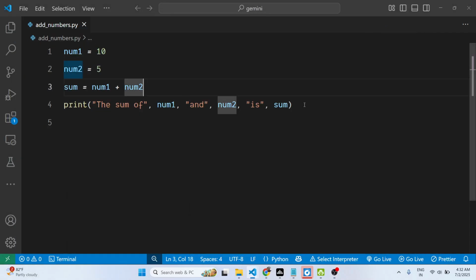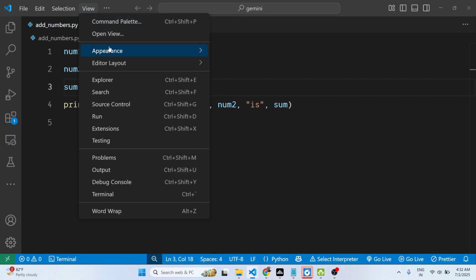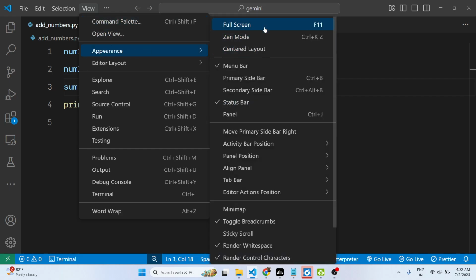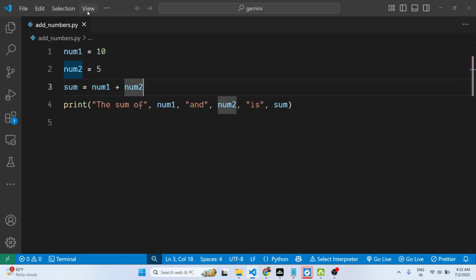So in this video I will show you how to toggle VS Code into full screen mode. There is one option you can do this by going to the menu. Just go to the View option, go to Appearance, and here you will see the option of Full Screen. The shortcut key is F11. If you press the F11 key on the keyboard, it will toggle it into full screen mode.